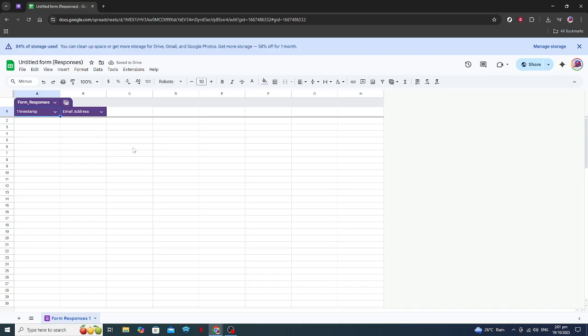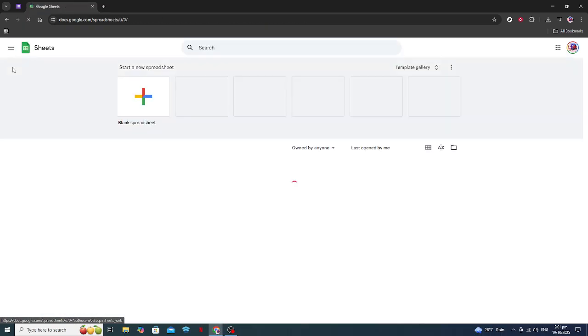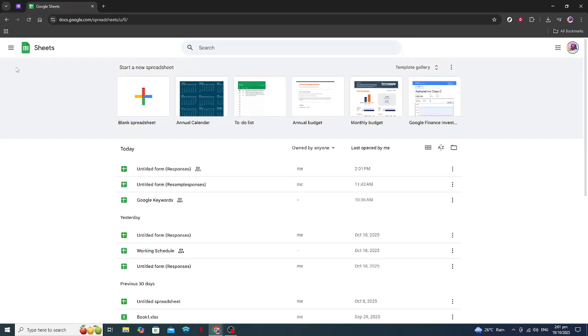Now, to delve deeper into individual responses, you'll notice a green Sheets icon at the top right corner. Clicking this icon opens a Google Sheet, populated with all the answers submitted through your form. This spreadsheet format may present data in a more user-friendly manner for those comfortable with spreadsheets. It allows you to sort, analyze, and edit responses meticulously.